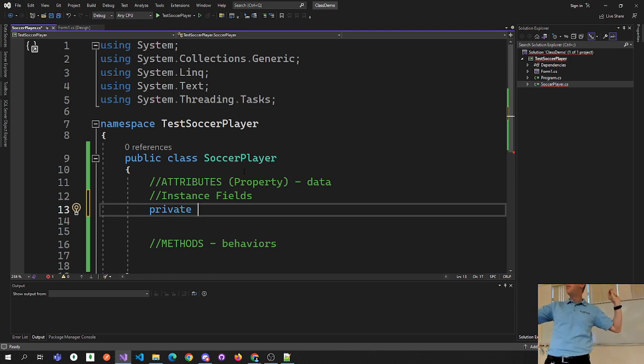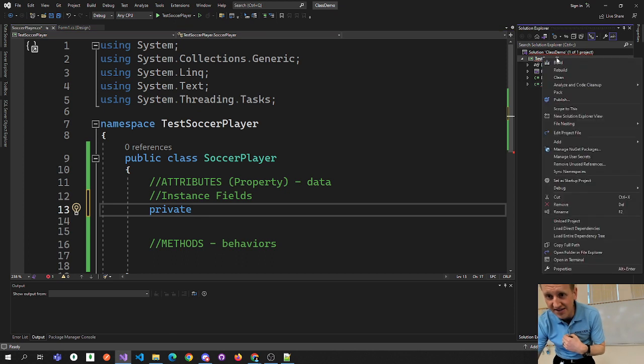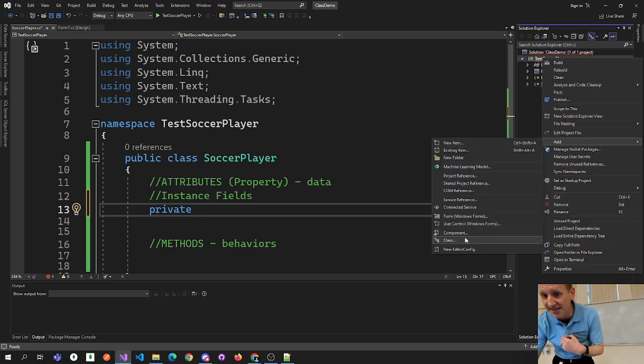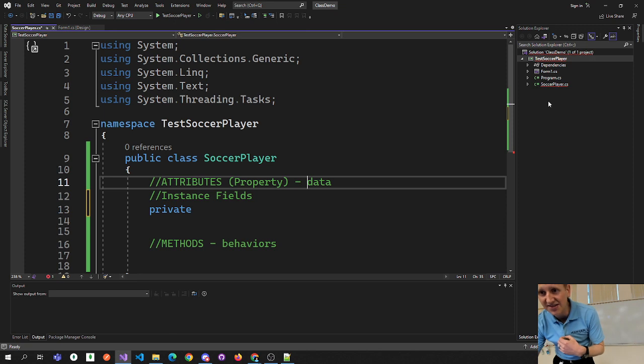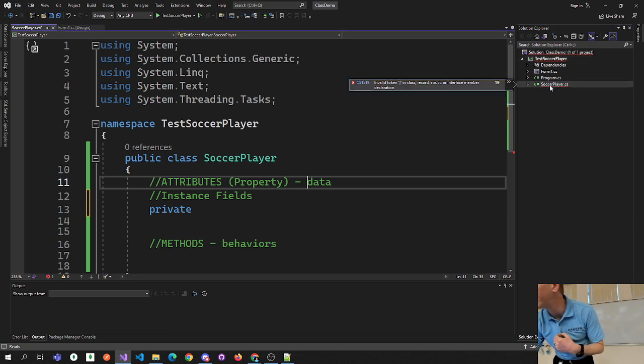What's the difference between going on the actual project and right-clicking and then opening up a class that way versus just typing out public class soccer player? I right-clicked here and said new class, and you went through there, add class. So what's the difference between doing that and just typing public class soccer player within the namespace? Well, it created this file called soccerplayer.cs. So it won't create that if you just type it out.